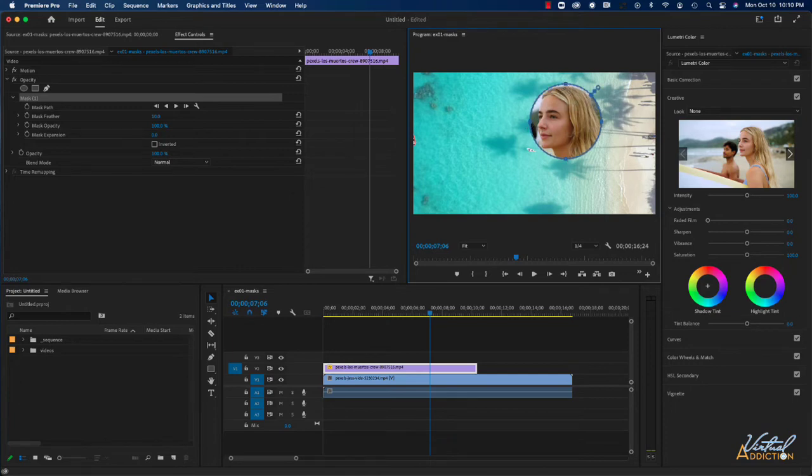In addition to altering the size of the mask, you can add a feather, which is going to soften the edges or blur the edges. You can also control the opacity of the mask. So if we lower that down, we'll have a somewhat transparent type of effect. And we can expand the mask, which will increase or decrease the size of the mask. I'm going to reset this back to 0.